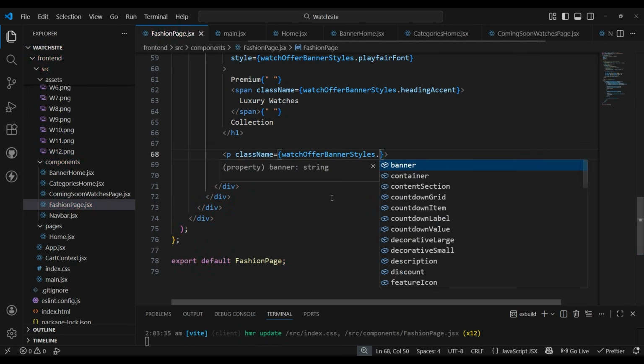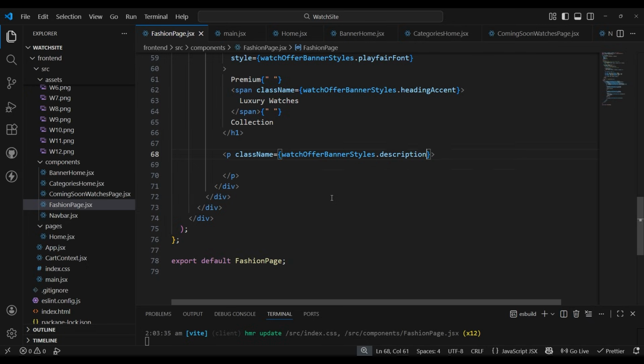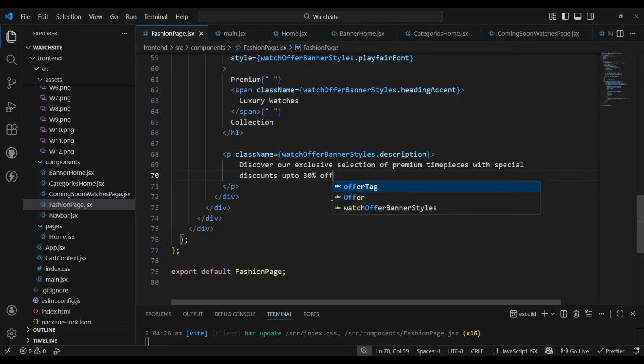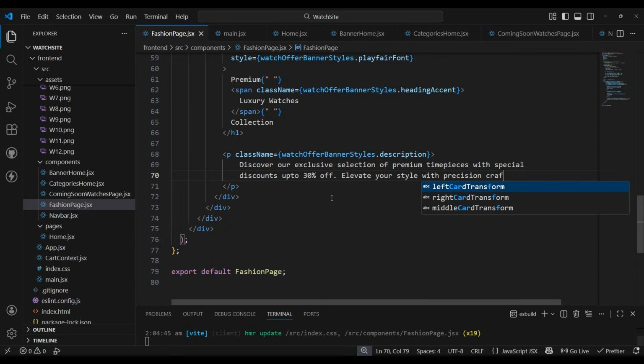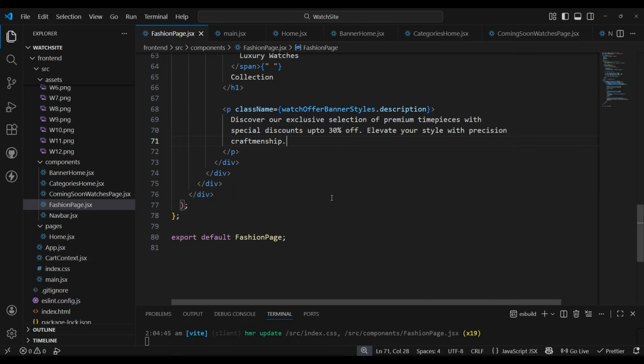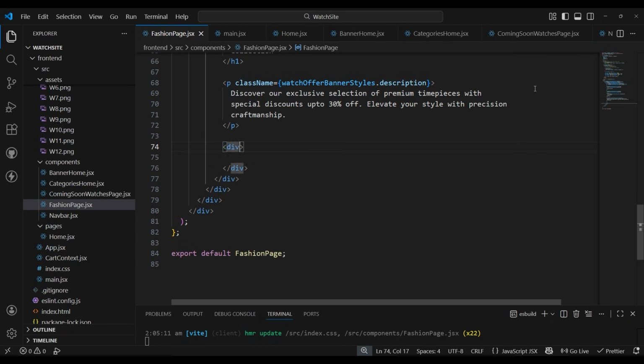Now after writing this much, create a paragraph tag and a class name to this paragraph. It will be watchOfferBannerStyles.description. Now let's give the description as discover our exclusive selection of premium timepieces with special discount up to 30% off. Elevate your style with precision craftsmanship.